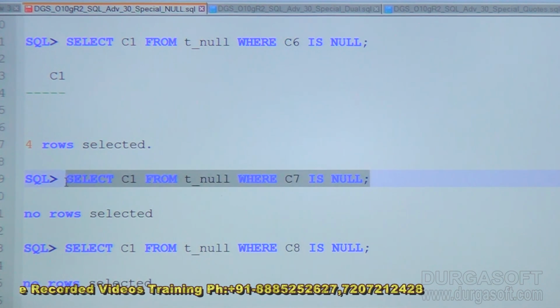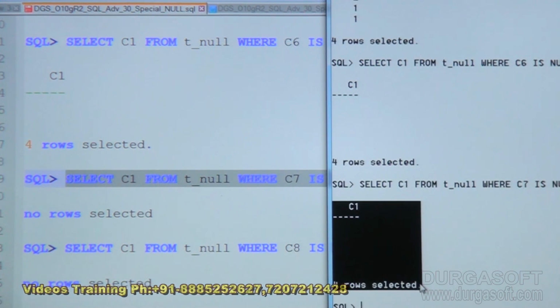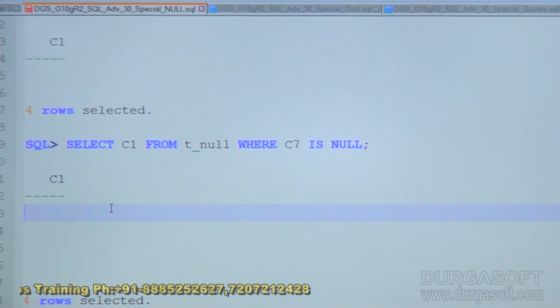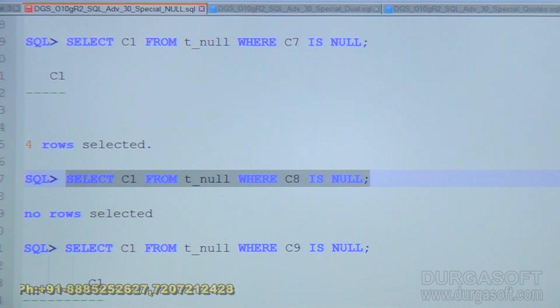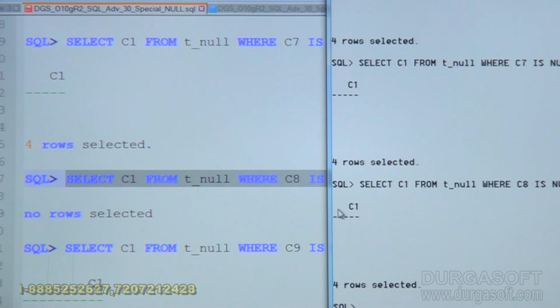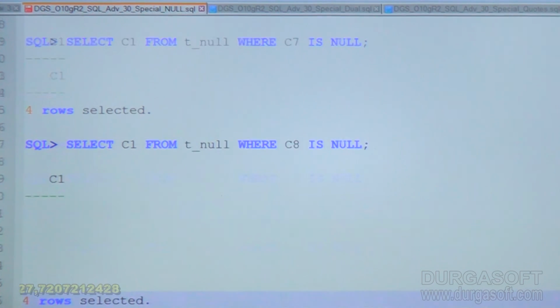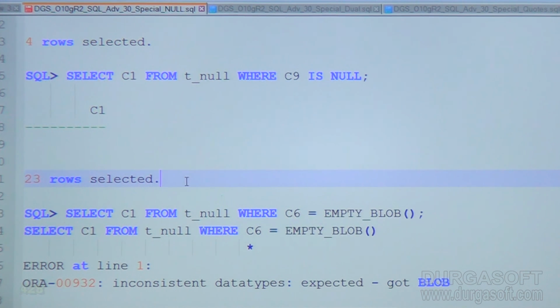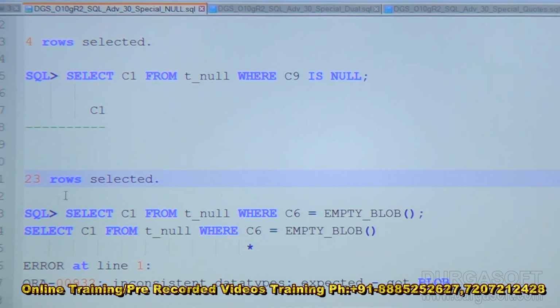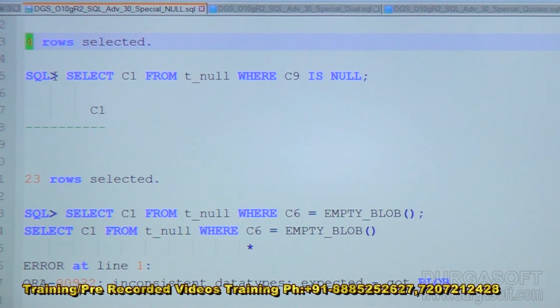Next, C7. We have 4 rows again. C8, again 4 rows. C9, 23 rows. Maybe here we have inserted only 4 rows. If we would have inserted everywhere, it would be 23.